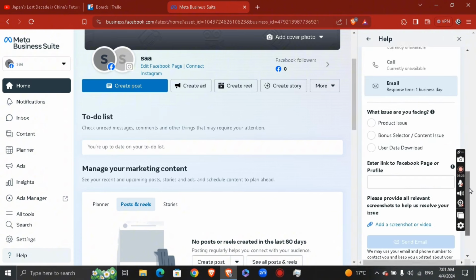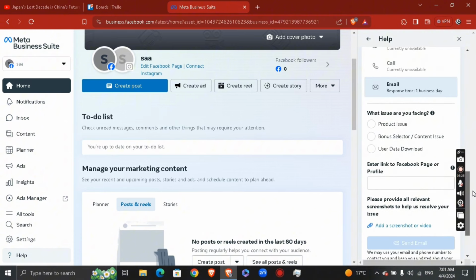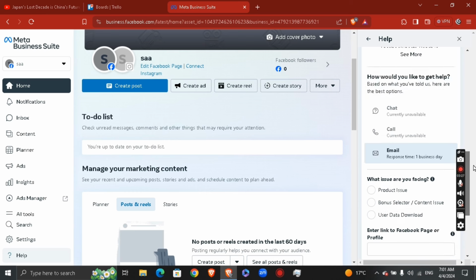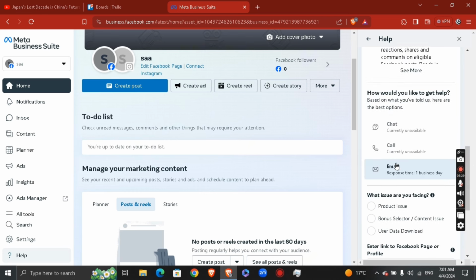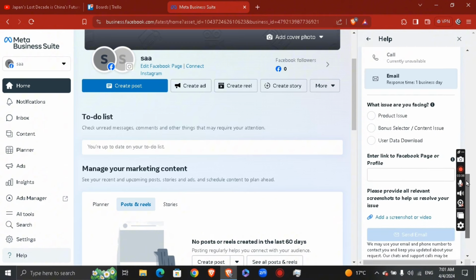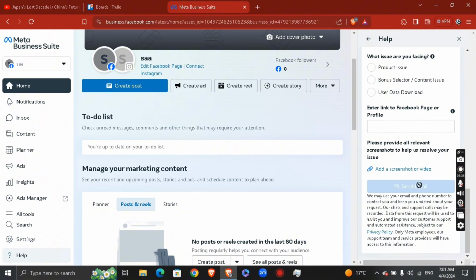Basically enter the issue, and if you want them to email you or call you, it says right here chat and call is not available, so you are stuck with the email. Then add the issue, the link of your page or profile and everything, and add a screenshot and video to support your issue.